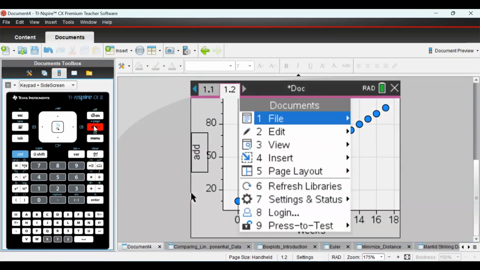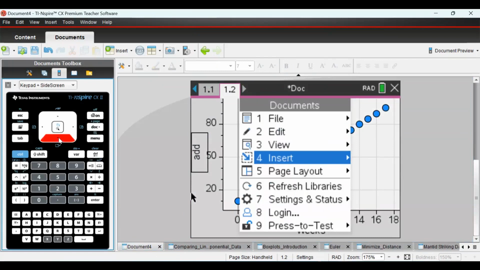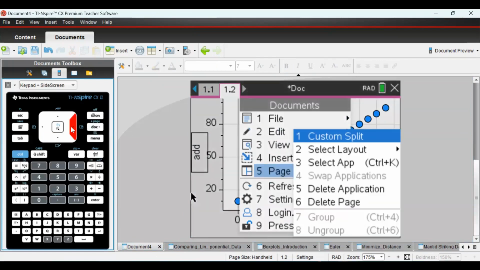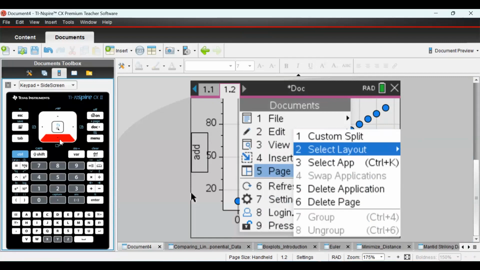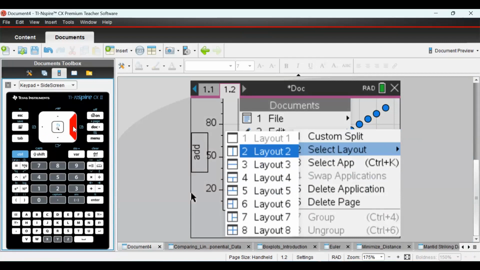And one of them is page layout. Now we're going to choose a layout. Custom split allows you to do perhaps 2/3 of the page on the left, 1/3 on the right. But when you go to select layout, there's some preset layouts. And I have done this on a handheld. And even though you've got less real estate space, obviously, for the screen, it really works well.